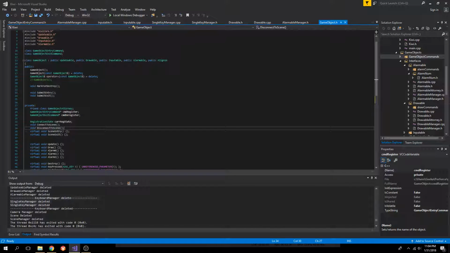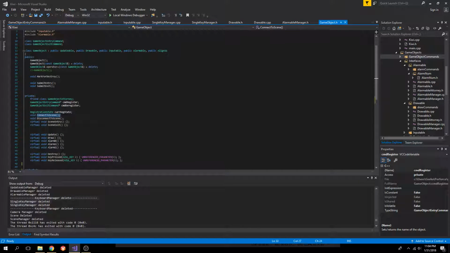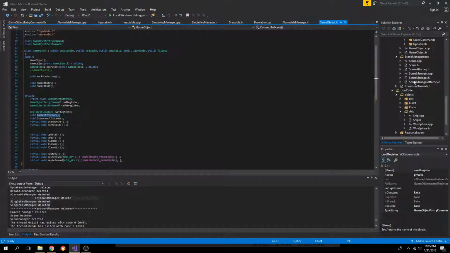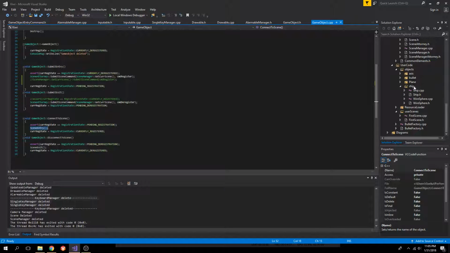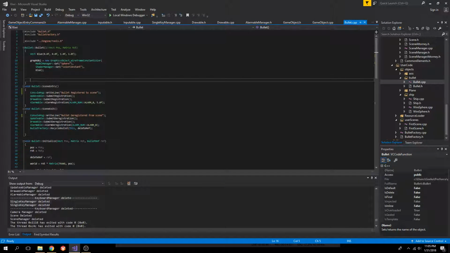Back to game object. So submit the command, then it calls connect to scene, and inside connect to scene is where I call scene entry. And this scene entry and scene exit are user defined. It's the user's responsibility to add all of the necessary calls to actually register an object to the scene, such as registering its drawable and updatable. Where did I do that in bullet? So in scene entry, the user has to submit all their registrations for all of their UBLs, and in scene exit, alternatively, they have to submit their deregistrations.